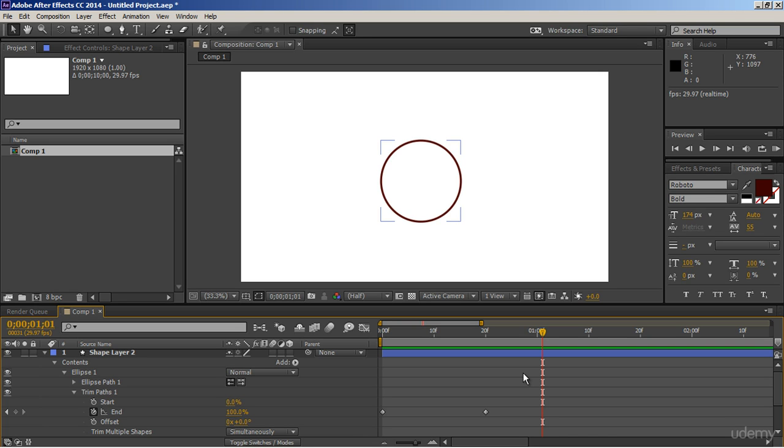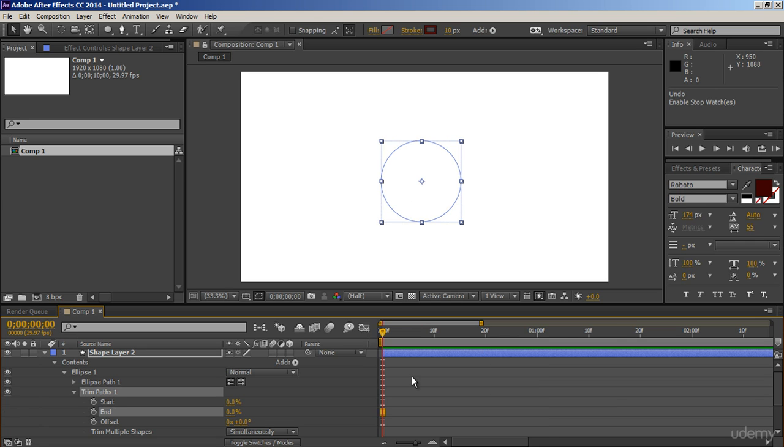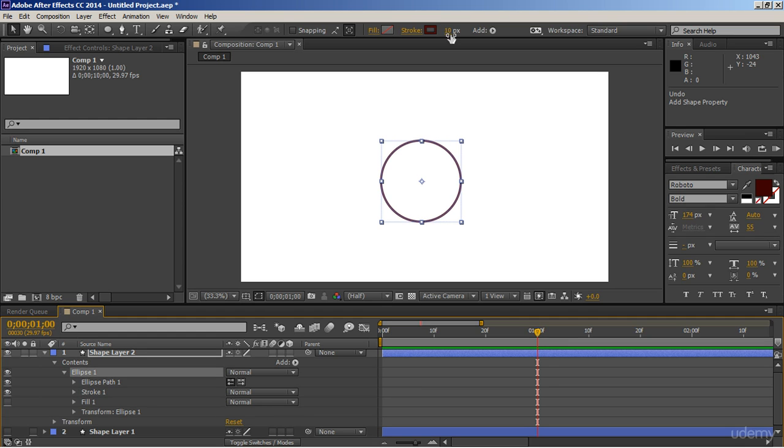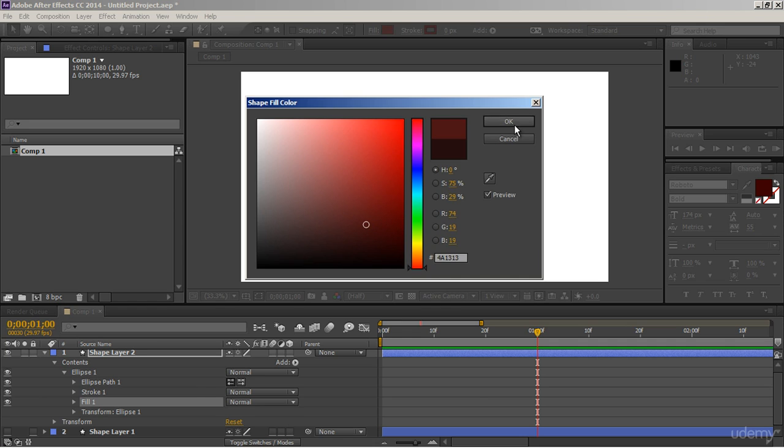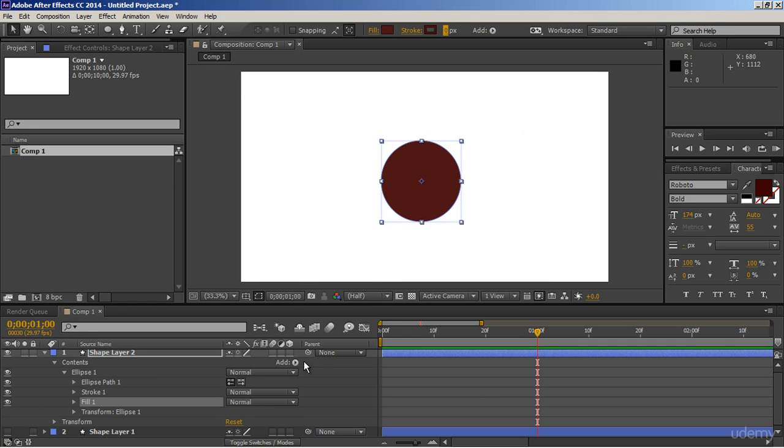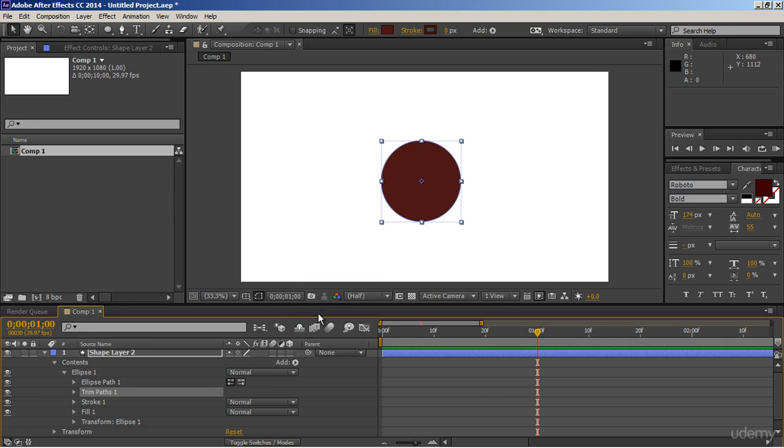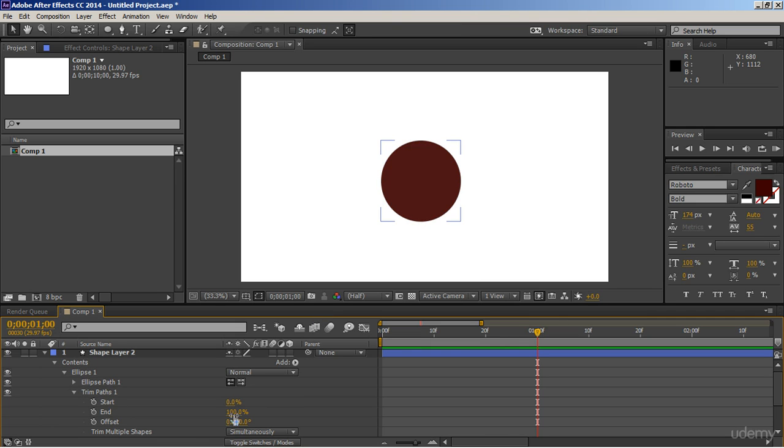The only thing you need to remember, it will only work on strokes. It cannot trim shapes properly if they have fill color. So let me undo it a couple of times and I'm going to set its stroke to 0 and add a fill color on it. Let's add the trim path effect to it. And if we decrease the end value, obviously it will trim the path but not from the center. And this is not my desired result.